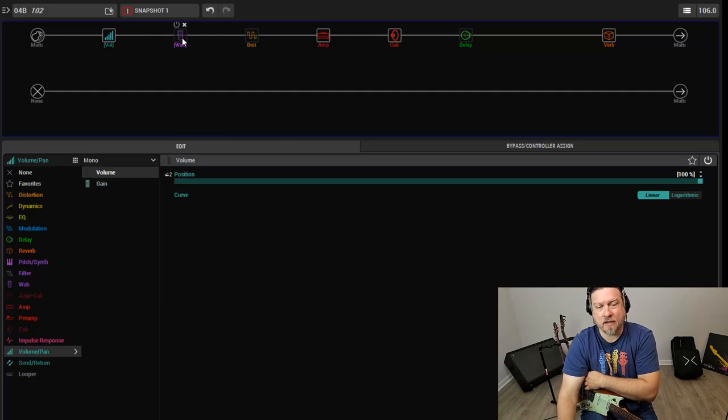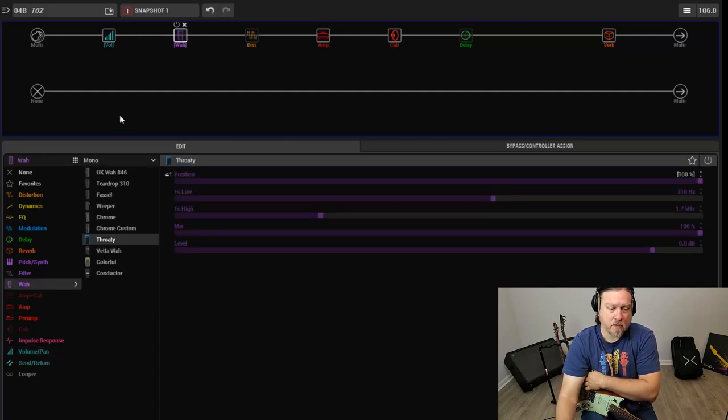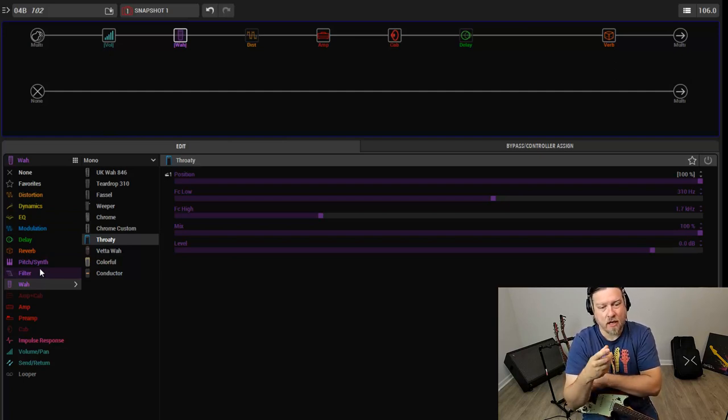Typically, effects like wah, pitch shift, synth, filter, these generally do best at the beginning of the chain. Reason being, you're feeding them the cleanest signal. I would say particularly the pitch effects, because you want to give the pitch effect the cleanest signal you can, so it can do the best job possible at accurately changing the pitch.